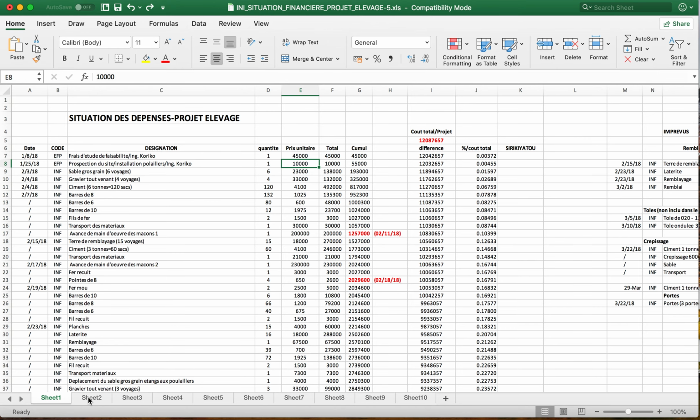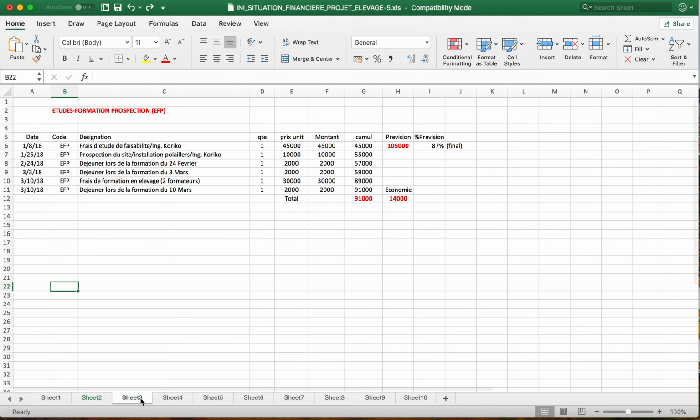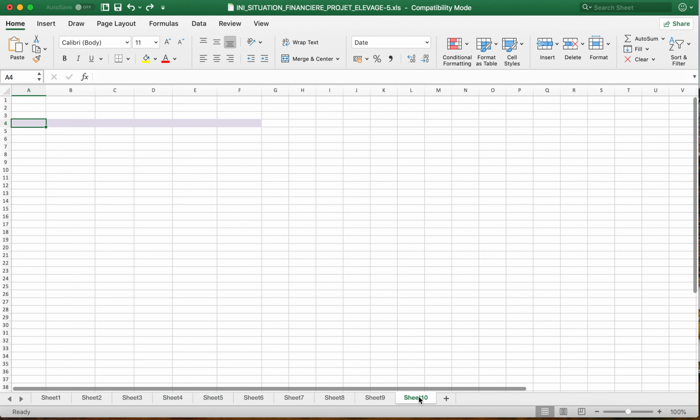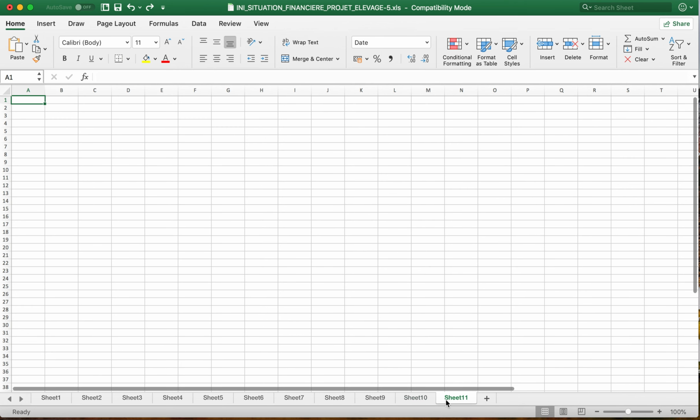It has sheet 1, sheet 2, sheet 3, sheet 4, sheet 5, all the way up to sheet 10. And you can add more sheets. Let's say if you're working on a big analysis, you can add a sheet, delete a sheet. One way to add a sheet is to go to this plus sign. When you add plus, you see we have sheet 11.